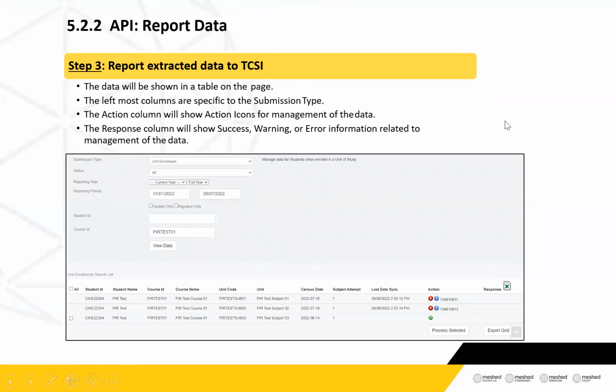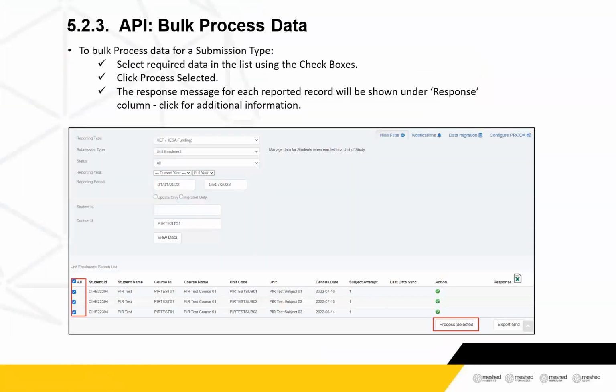So those are all 3 steps to use the API feature, and these are the icons. You can also process data in bulk. To process data in bulk, you get the option to check multiple records at one single time, and then you can just use this process selector. So you don't have to report data one by one, and you can just do them all at once.